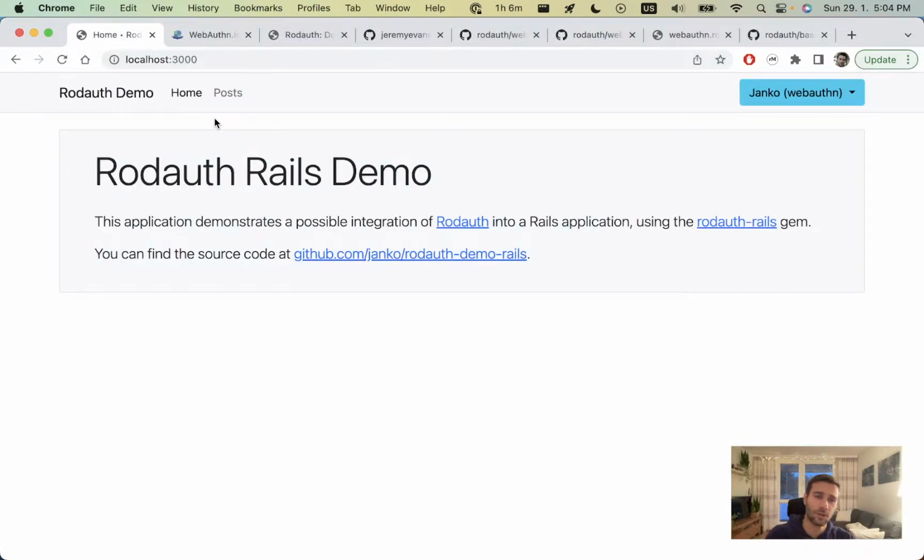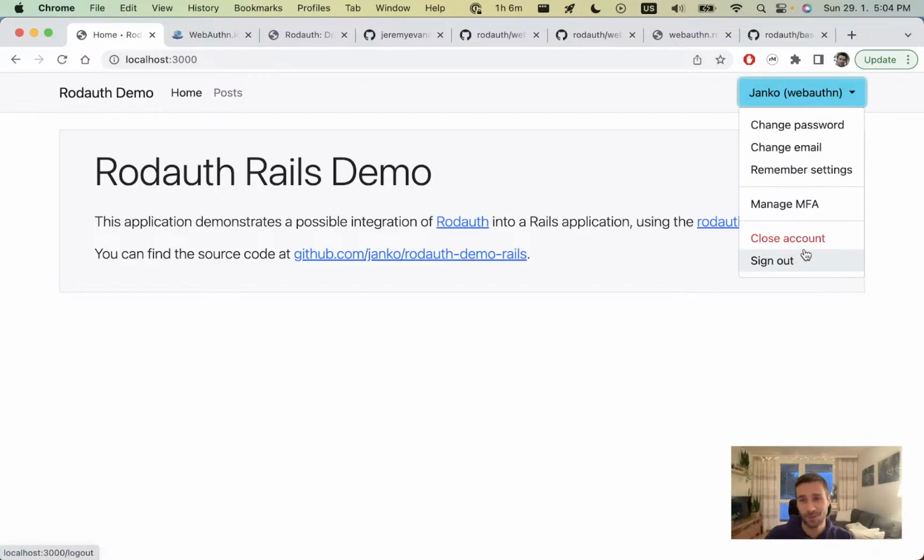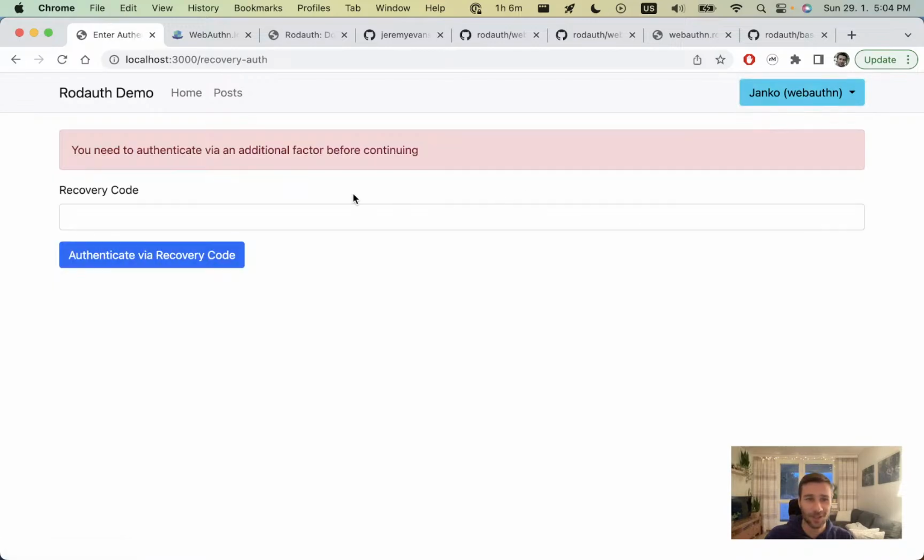I don't know what was that, but it seems to be working now. Great, so that was account verification. I will close this account and show it again. You need to authenticate via additional factor before continuing.